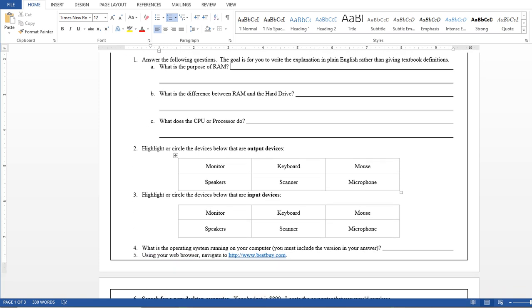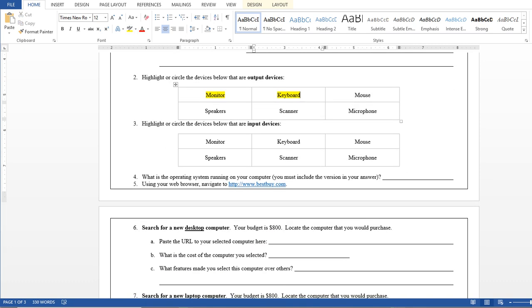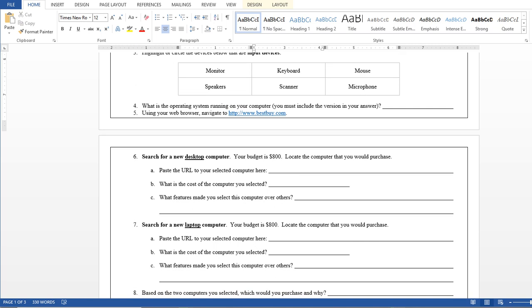Then it tells you what is an output. So just highlight it, right here. I'll go and highlight this is, etc. Same thing, what is an input. Then it tells you your budget is $800. So go online. You can go on bestbuy.com, for example, and then find a computer, a desktop, which is a monitor, a tower, a keyboard, and a mouse that costs $800.